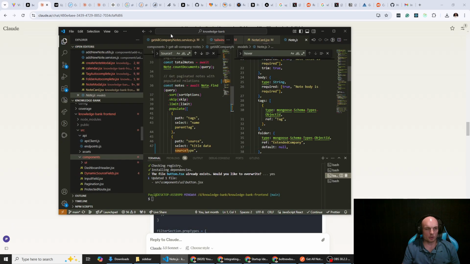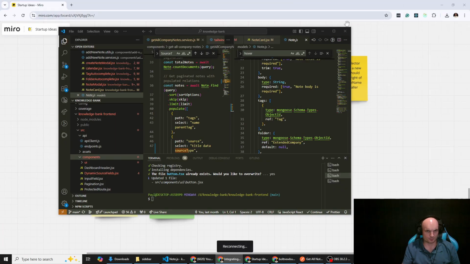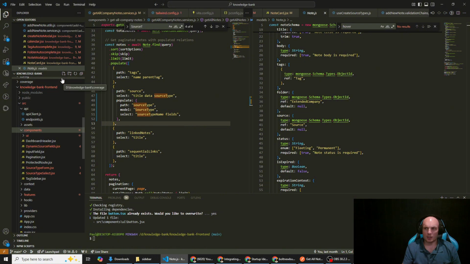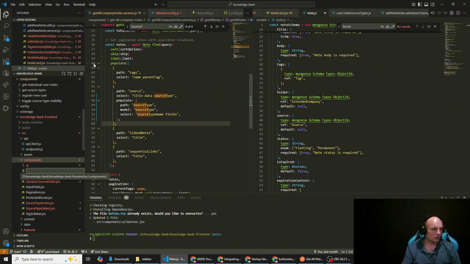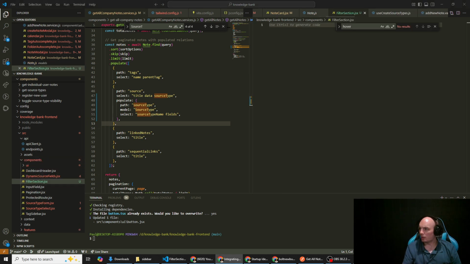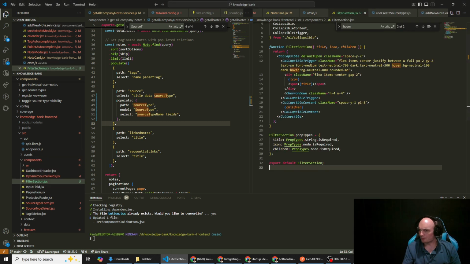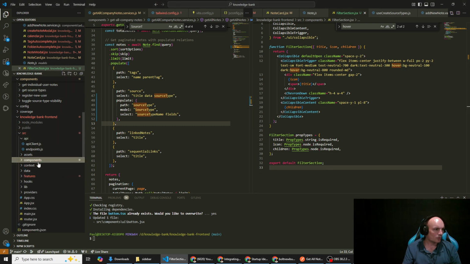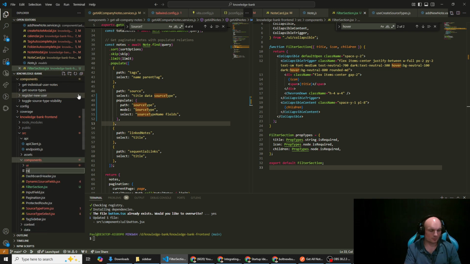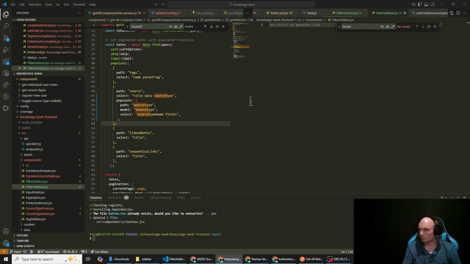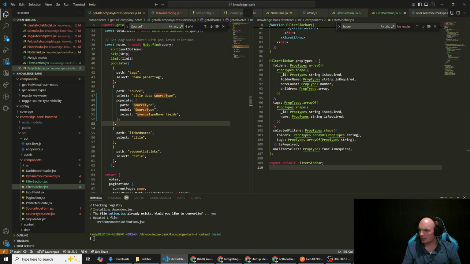So I'll bring our code base over here. This is going to sit in components, and it's going to be called filter section. We can just copy and paste that directly into our app. And then we're also going to have a filter sidebar, and then we need a filter sidebar container.